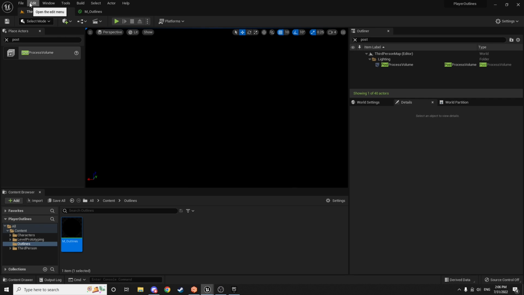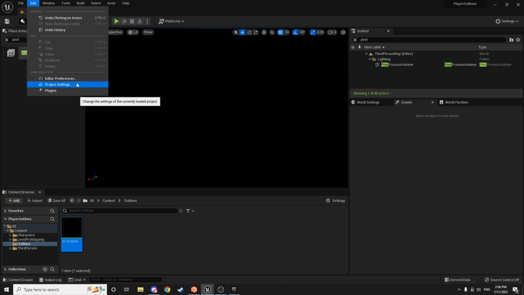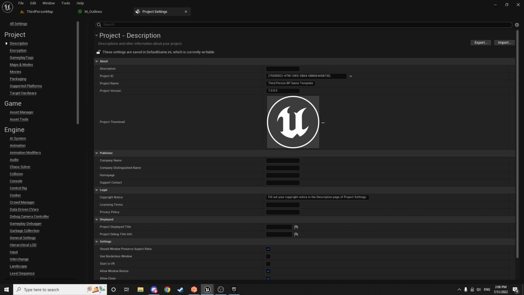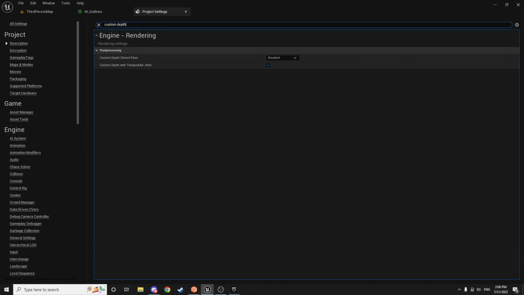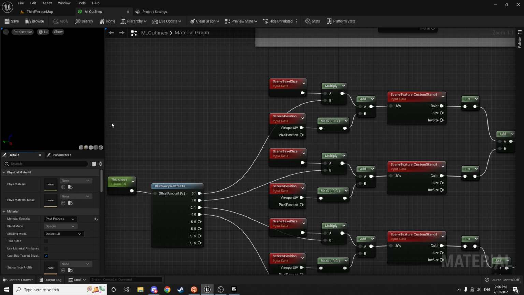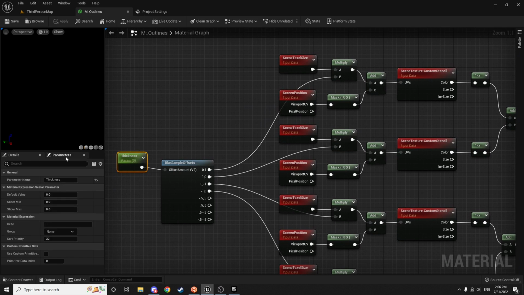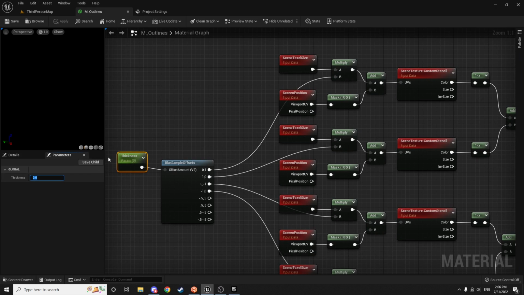First of all, we want to come back to our project settings. So we're going to edit project settings and search for custom depth. We want to make sure that our custom depth stencil pass is set to enabled with stencil. And then we want to make sure we uncheck this. If you don't uncheck this, you're going to have that jitter that I was talking about. It even says jitter right here. So make sure this is unchecked. And then we also want to go back to our material and set our thickness to something. Let's just give it a default value of 1.